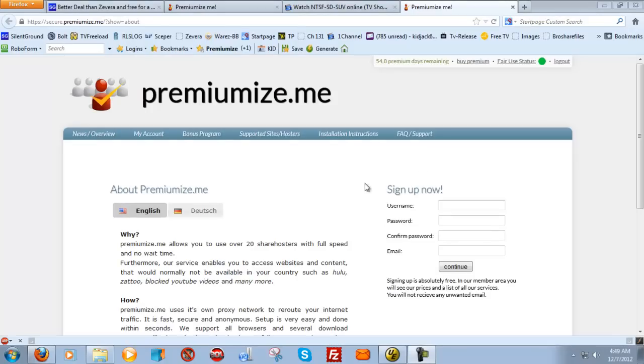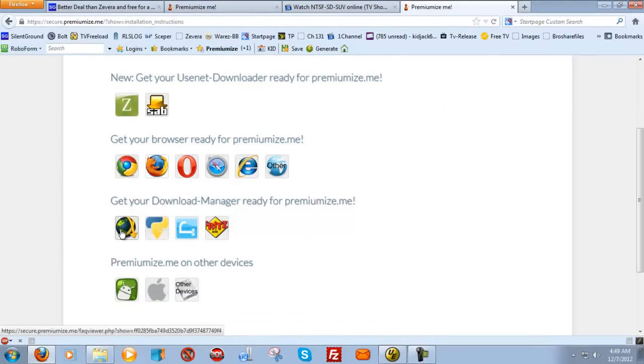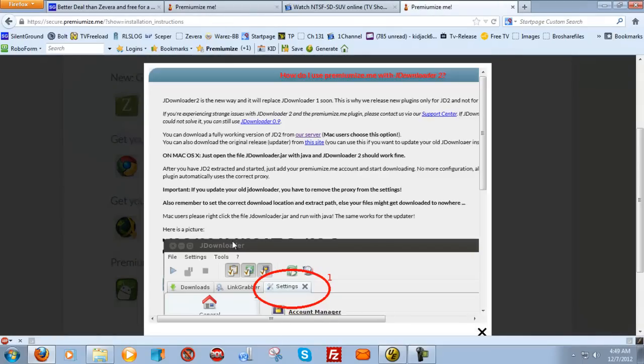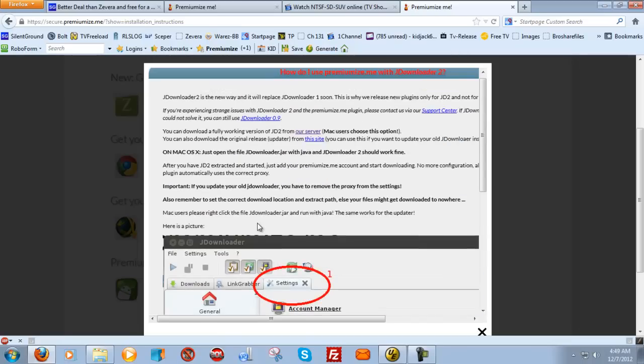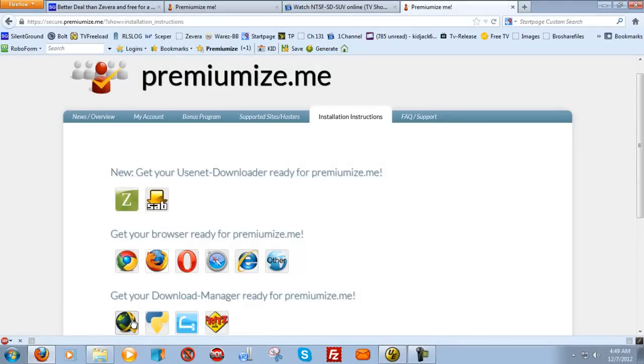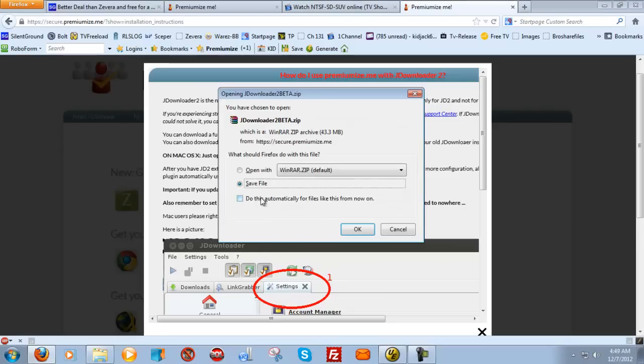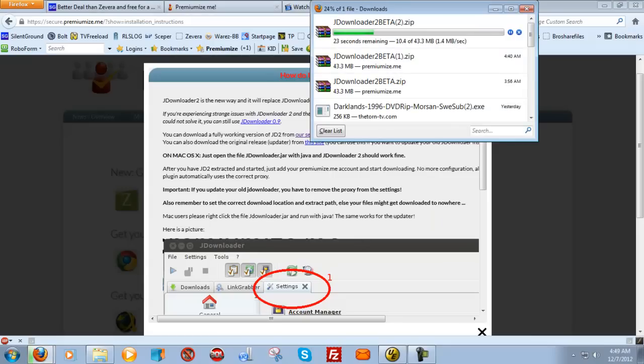So basically, if you're gonna go to JDownloader, you need this JDownloader 2 beta. I would suggest just coming onto this page, click right there, get your account ready for Premiumize. Click on that, this will pop up. And then here it just says you can download a full working version from our server right here. If you have JDownloader, I would uninstall it and then put this one on it. This is going to take a couple seconds to do, so I'm going to pause this.